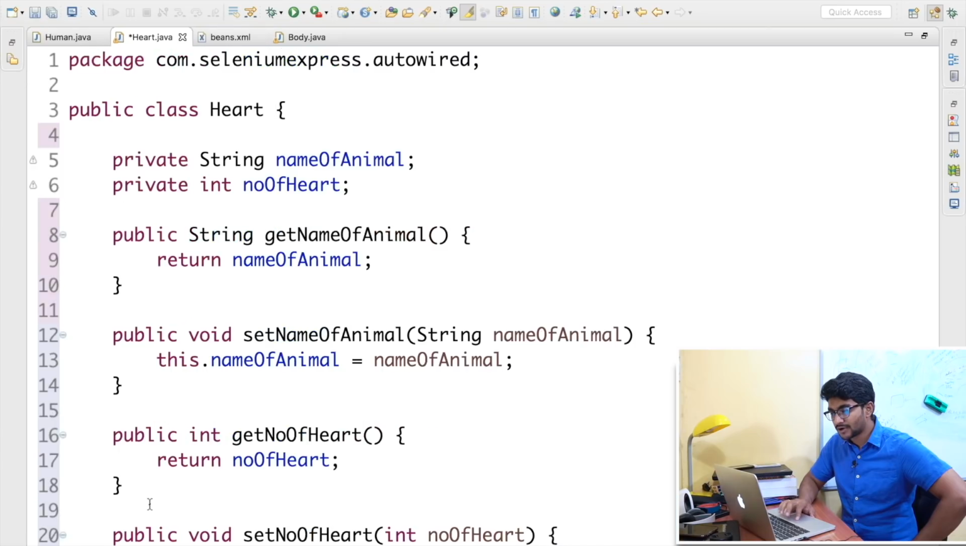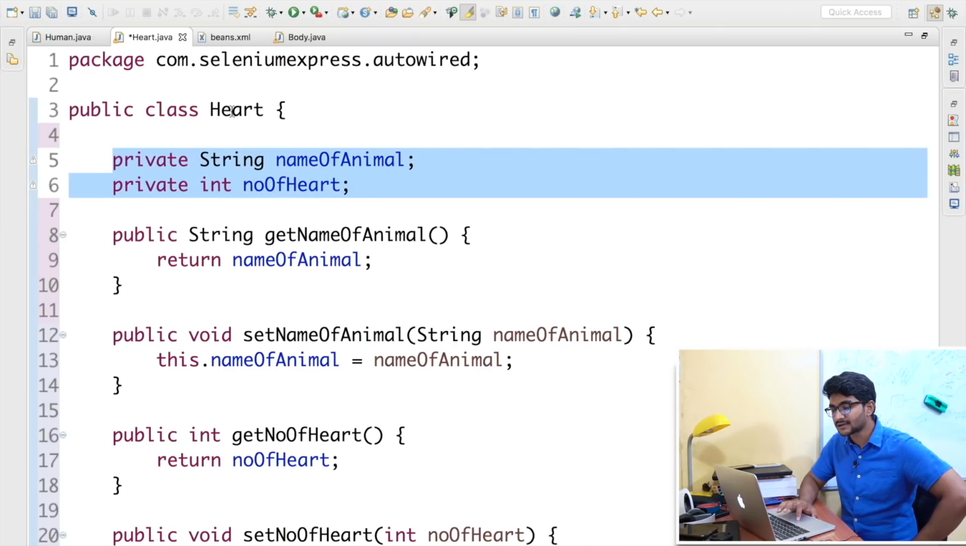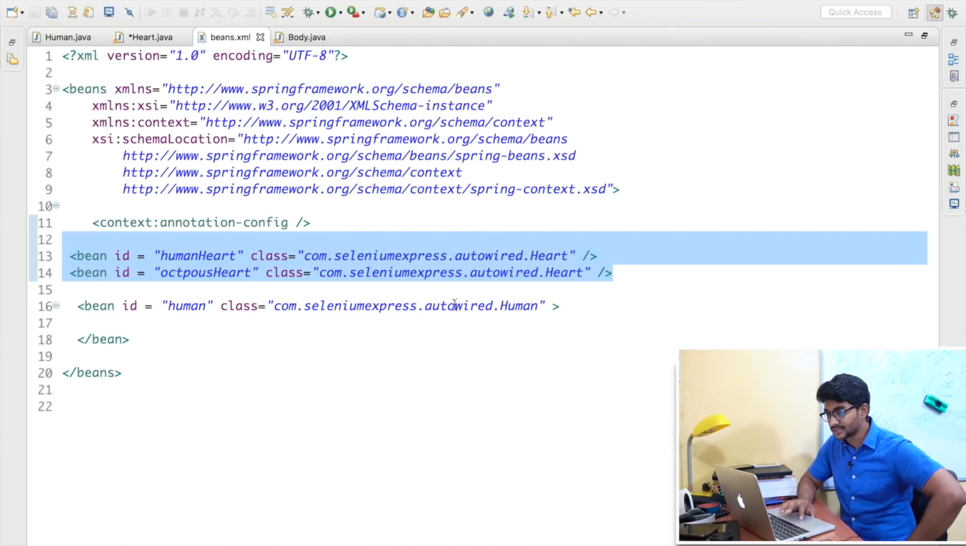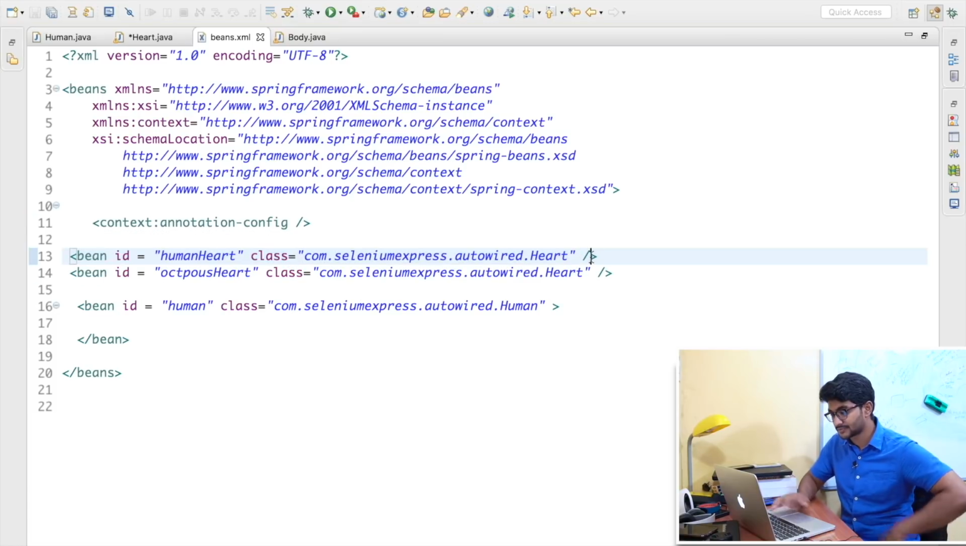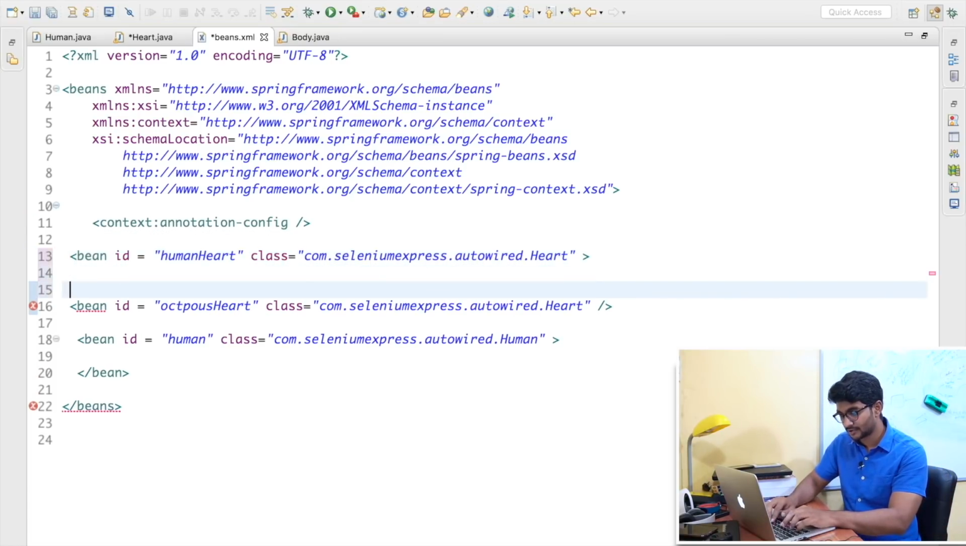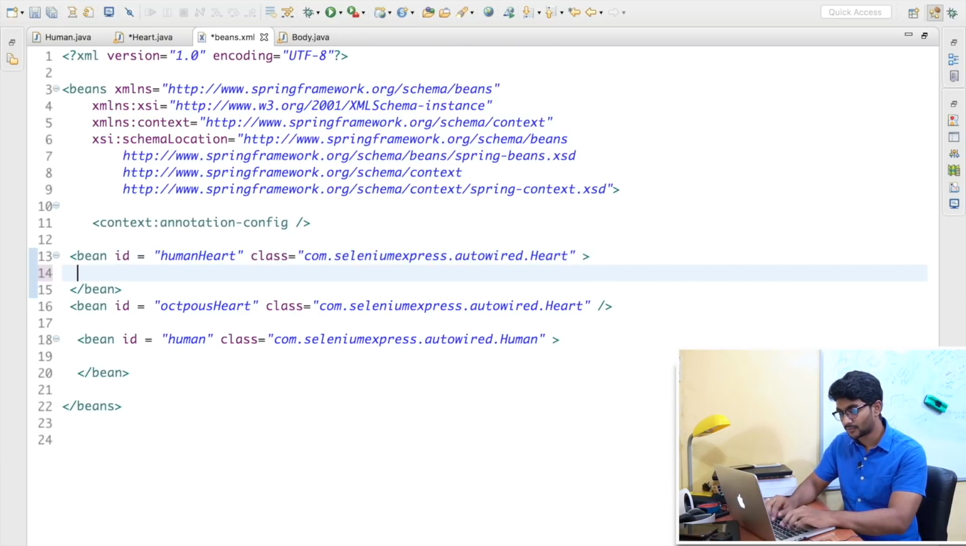So right now I want to set these properties, the dependencies of this heart class, when I'm creating the heart object. So I'll go over here to the beans.xml file, where I'm creating the heart object. I'm not going to end the bean explicitly over here; rather I'm going to use /> to end it. Let's say this is a human heart, right? For human heart I'm going to define a property.